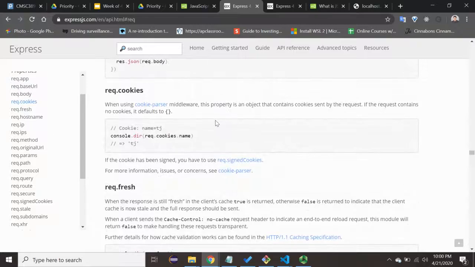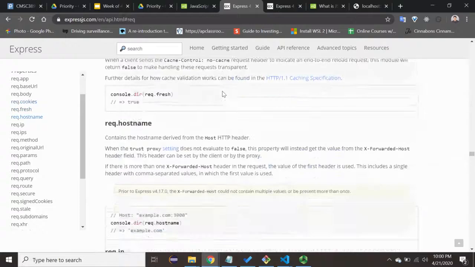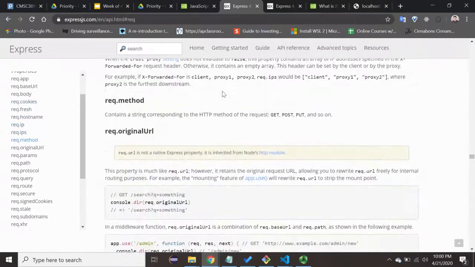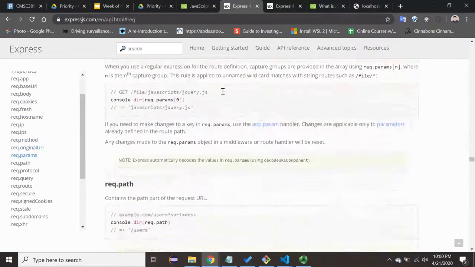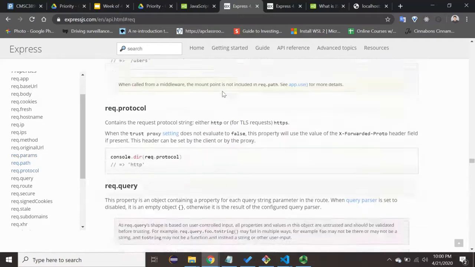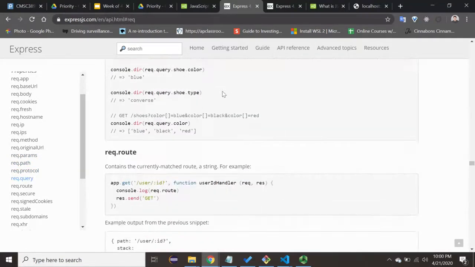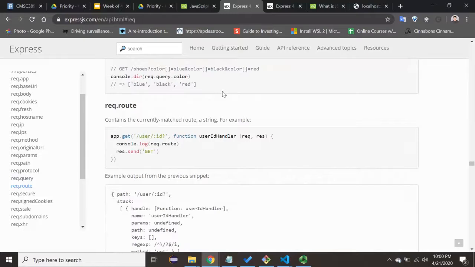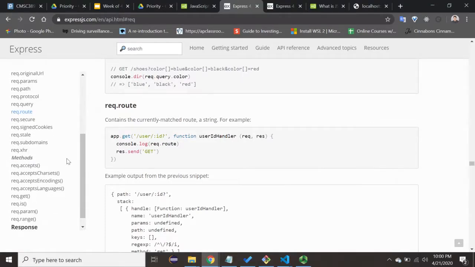So typically, for example, cookies, it'll see whatever cookies are attached to the request. You can look at the host name, IP address, the original URL, any parameters that are there, the path, the protocol, all these different things. We're not going to touch on all of them. We're only going to touch on a couple of them in this class, but they're all there for you to be able to use and interact with.